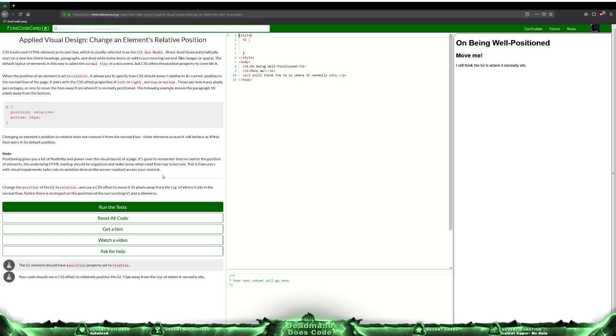Change an element's relative position. CSS treats each element as its own box, which is usually referred to as the CSS box model. Block level items automatically start on a new line, think headings, paragraphs, and divs, while inline items sit within surrounding content like images or spans. The default layout of elements in this way is called the normal flow of a document, but CSS offers a position property to override it. When the position of an element is set to relative, it allows you to specify how CSS should move it relative to its current position in the normal flow of the page.